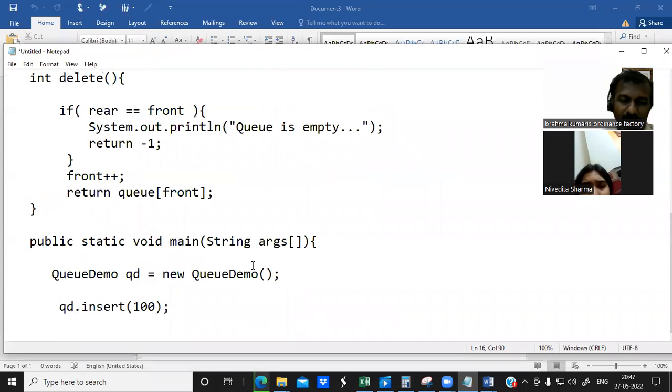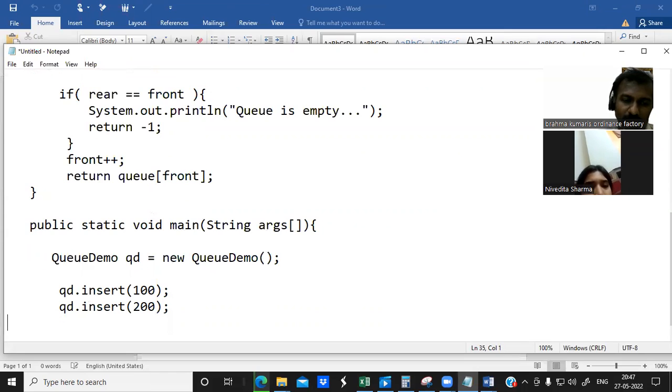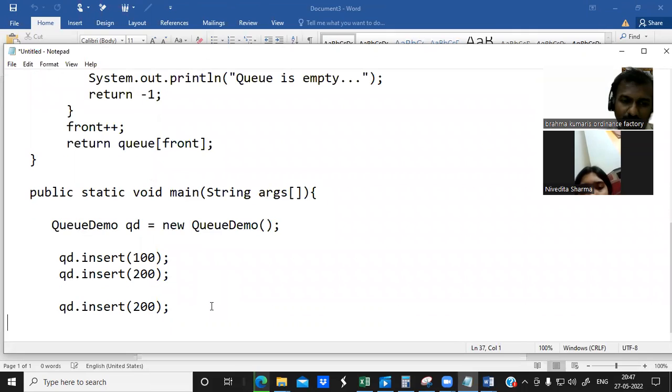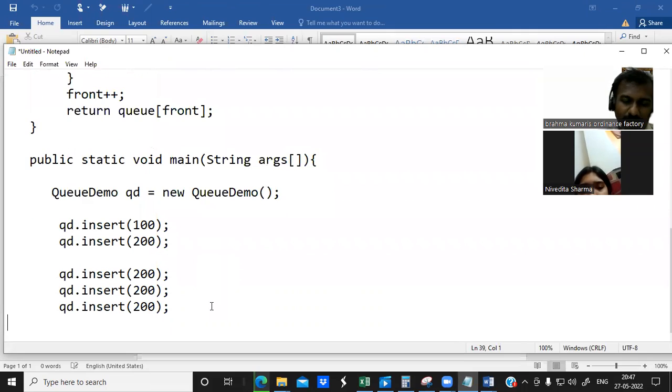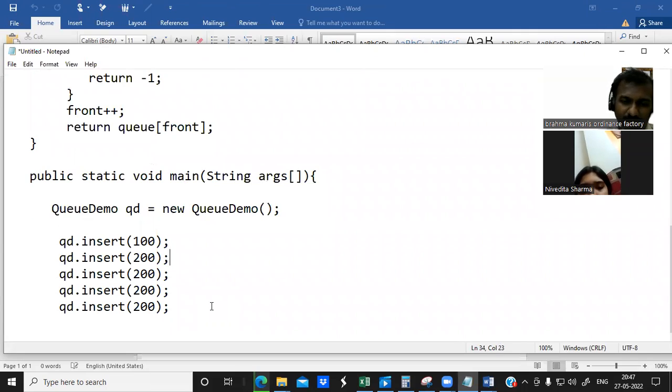Similarly, after deleting, we can display here itself. It is returning, right? So first, let us fill the queue. qd.insert 200. I'll copy this. Five inserts.